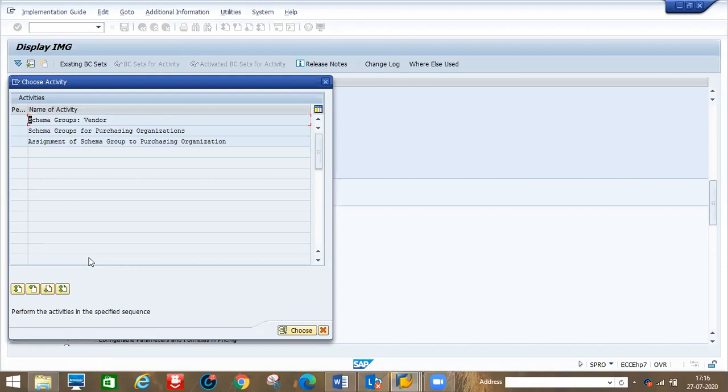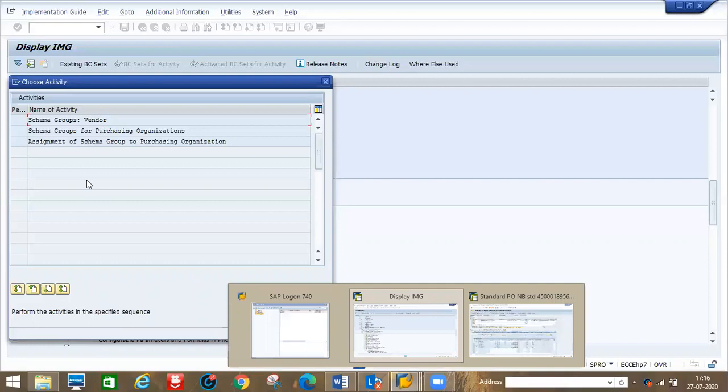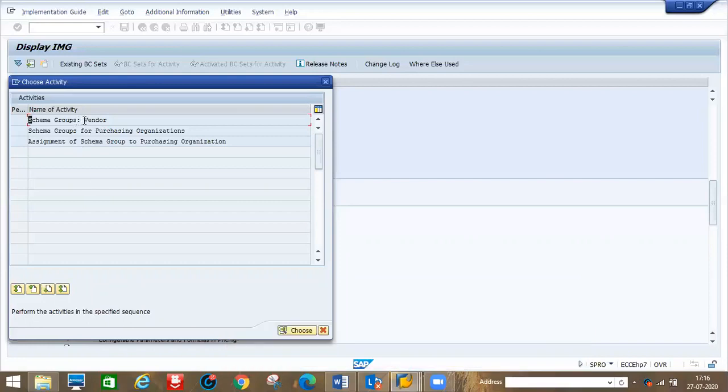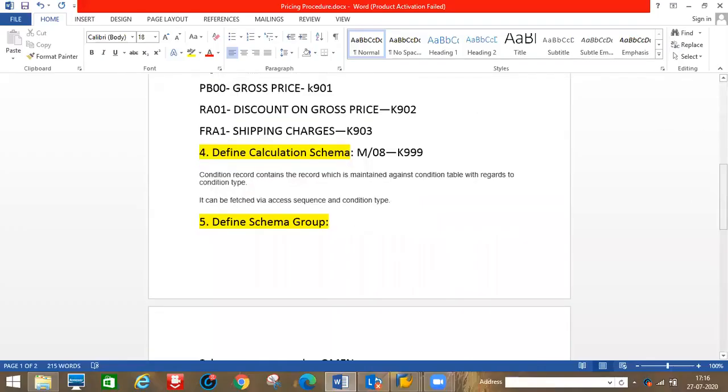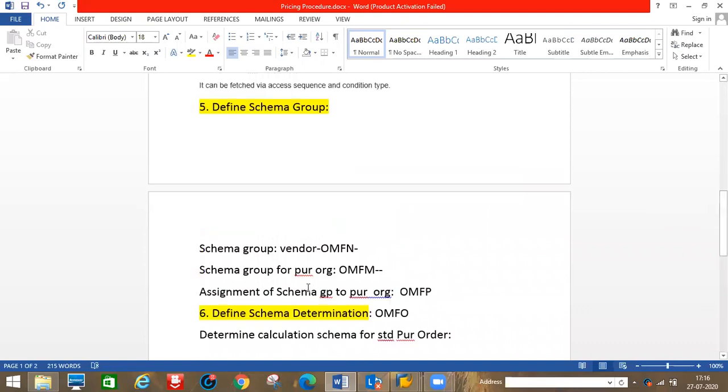Schema group purchase organization and schema group to purchase assignments. There are three steps. Whatever schema group vendor we create, two characters in length, should be assigned to the vendor master data. That we will see. For schema group vendor, the T code is OMFN.